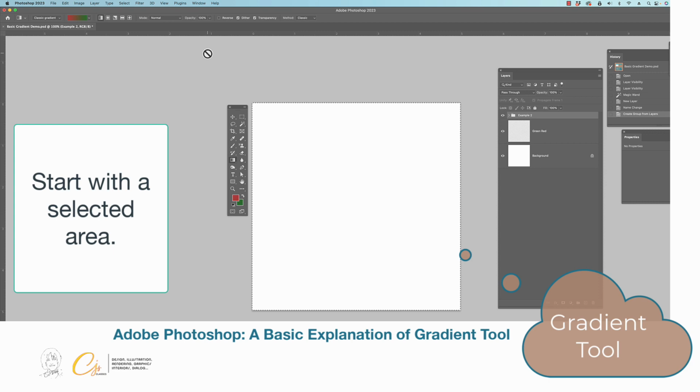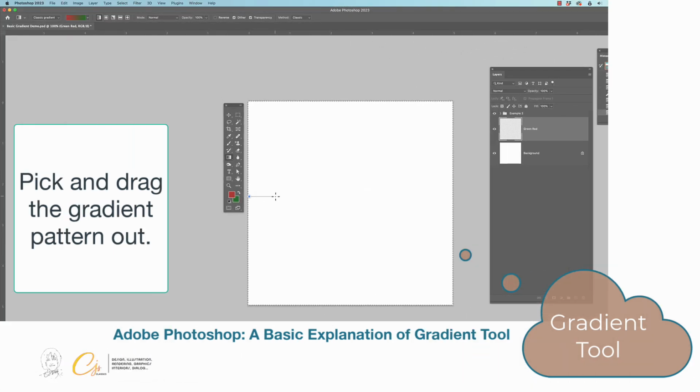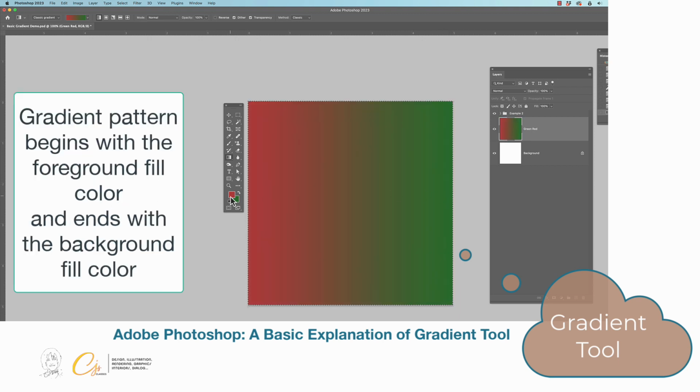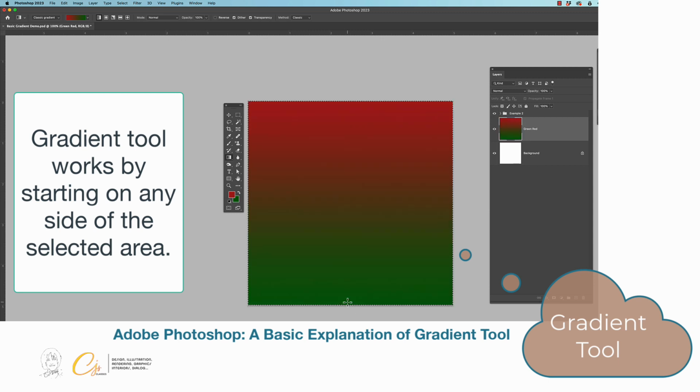Select an area as I have here. Pick on one side of the selected area and drag the mouse to the other side, and then release the mouse button. The gradient pattern starts with the foreground fill color and ends the pattern with the background fill color. Somewhere in between the first point you pick and the point where you let go of the mouse, the two gradient colors become mixed. The gradient tool works from any side and any angle, not just left to right.